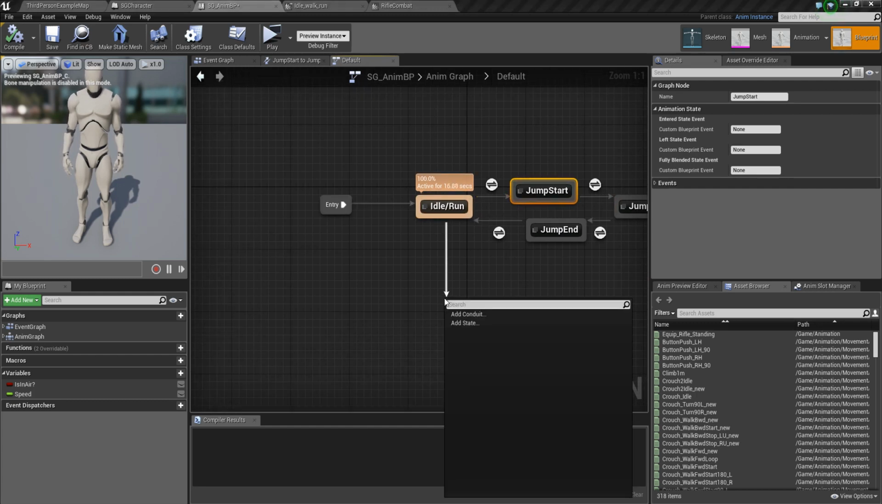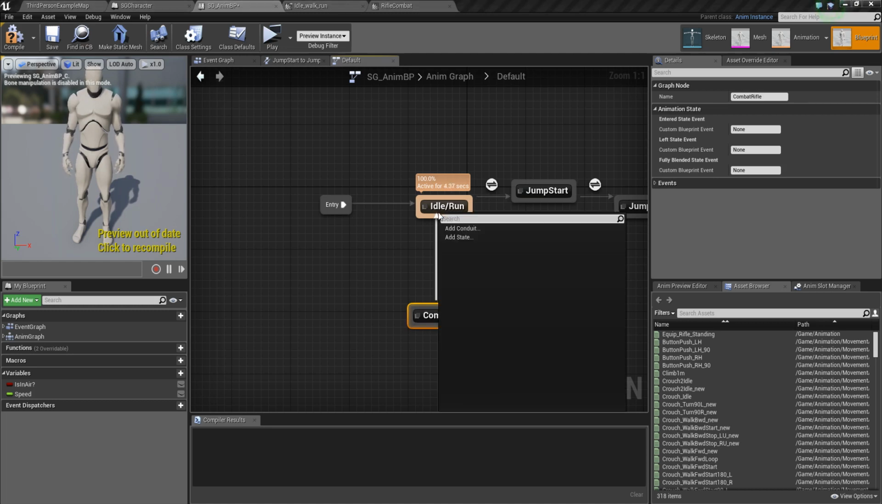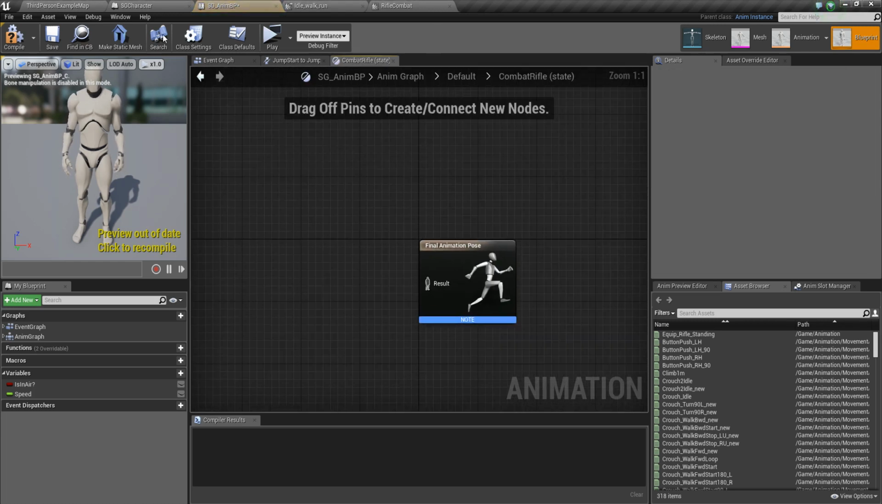Make one, add a state, name it combat rifle. Okay, just do like this and open it.